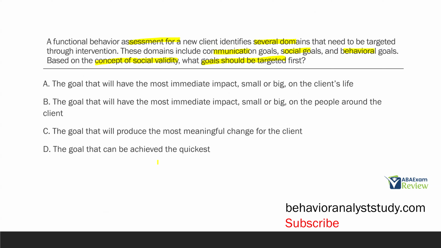And then D, the goal that can be achieved the quickest. Well, of course, we're not just going to go by what can be achieved the quickest, because that could be anything. And if it can be achieved quickly, a lot of times it might not have any meaning at all. And so if we're looking at social validity, we're going to target the goal that will produce the most meaningful change for the client.